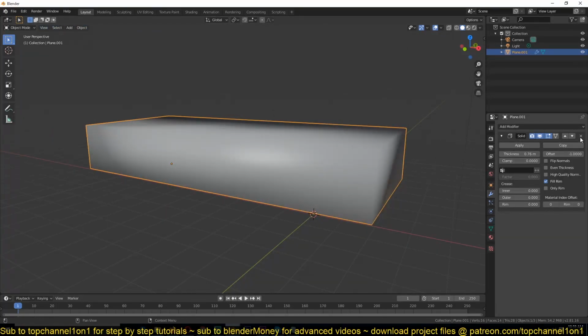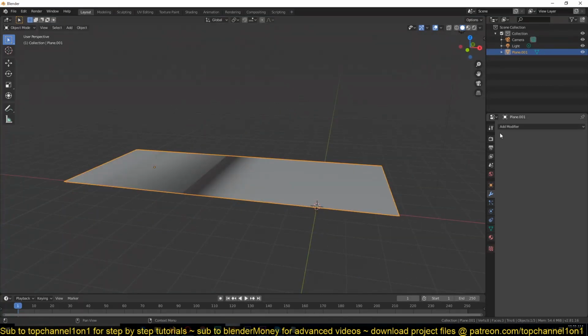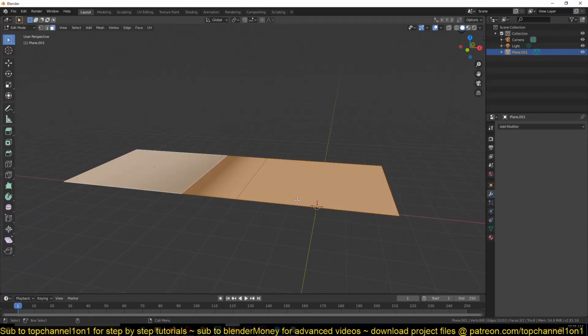Another modifier that is affected by the normals is the bevel modifier. So let's just extrude this up.